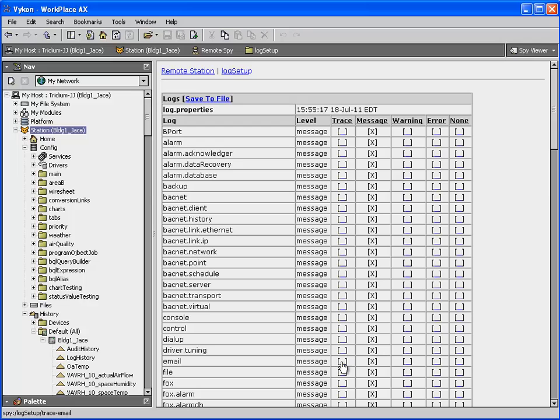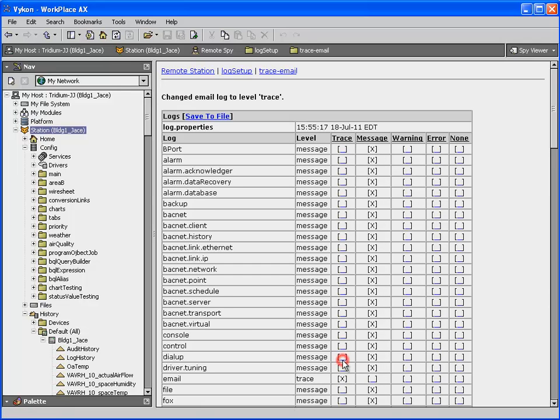So if I wanted to set the email log to a trace level, perhaps because I needed to do some troubleshooting as to why I can't send and receive emails, then I would click that trace link in that email row and it would set the log level to trace.